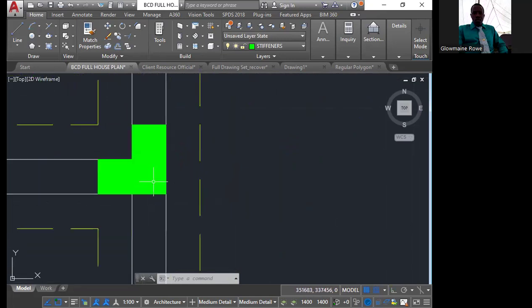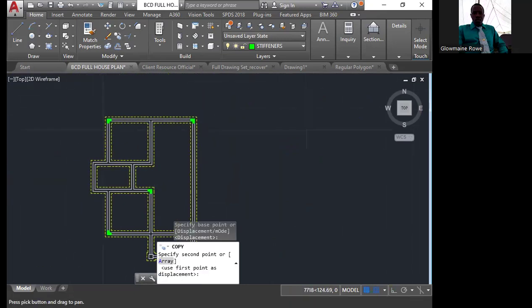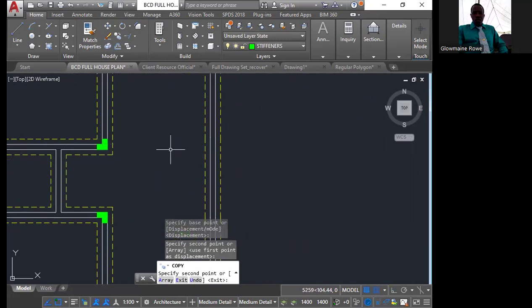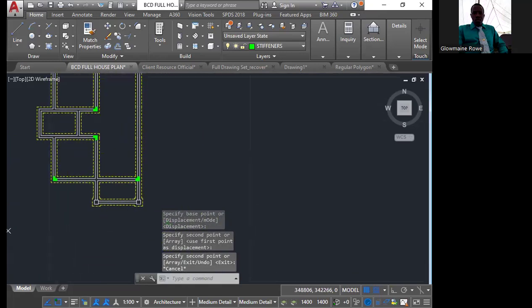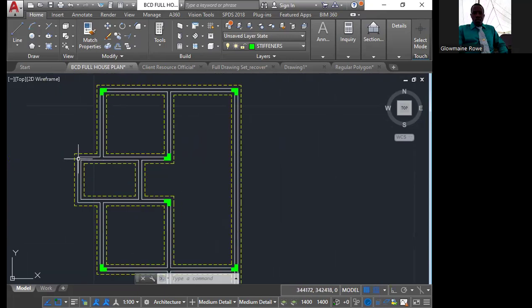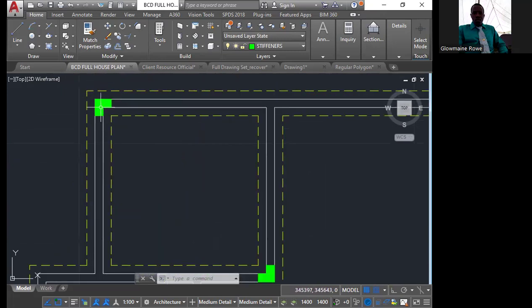So same procedure, copy this stiffener from the patio, only from the corner. I'll paste it at the corner. I'm going to put stiffener here, stiffener here. So copy this.